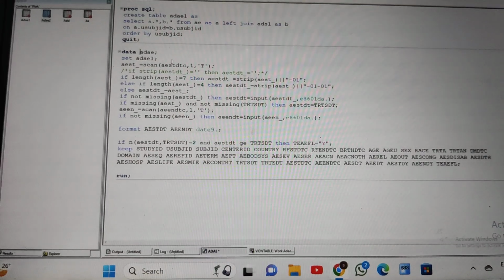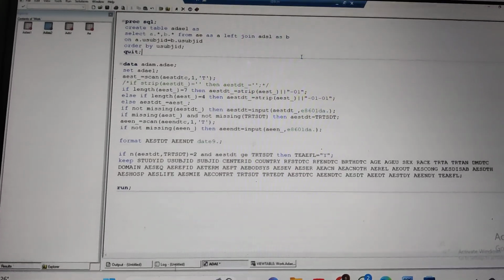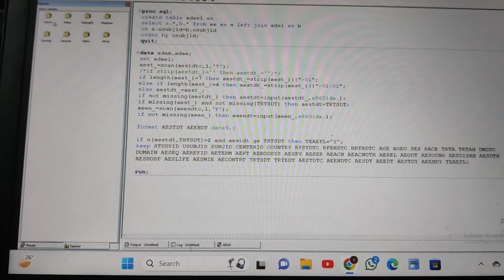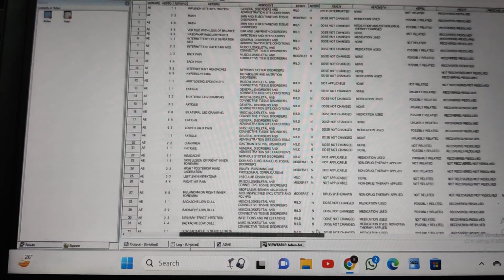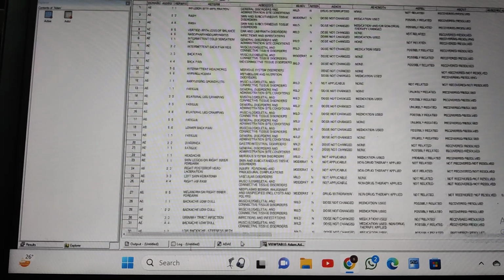Okay, so this you can straight away send to adam.adae. If you go in the Adam folder, this is the ADAE. Yeah, that's it for ADAE.